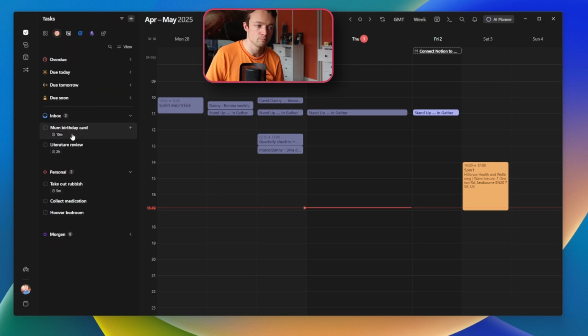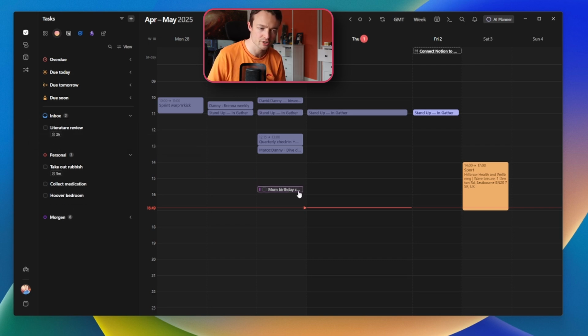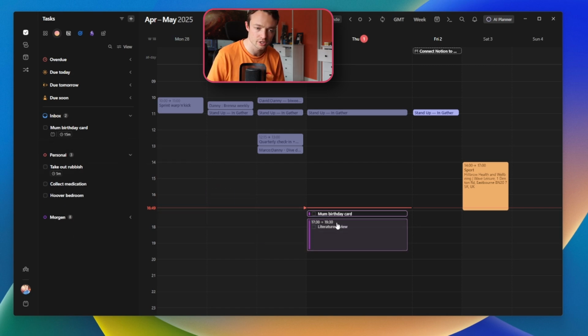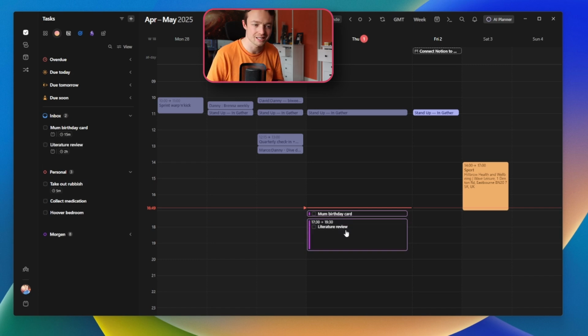Now, if we have a look at a Morgen task, if I left click, you can see we've got an estimate time and a due date in the sidebar. The birthday card has an estimate of 15 minutes, but the literature review has an estimate of 2 hours. If I drag the birthday card into the calendar, you'll notice it's going to create a small 15-minute block of time. However, if I drag the literature review into the calendar, it's going to create a 2-hour block of time, because that's the estimate we think it's going to take.